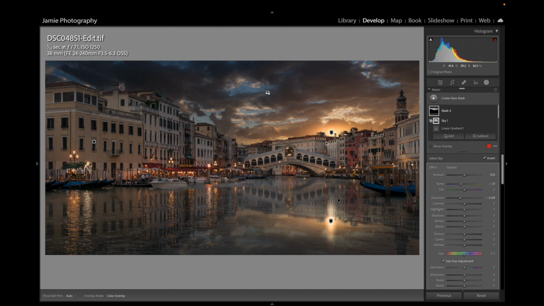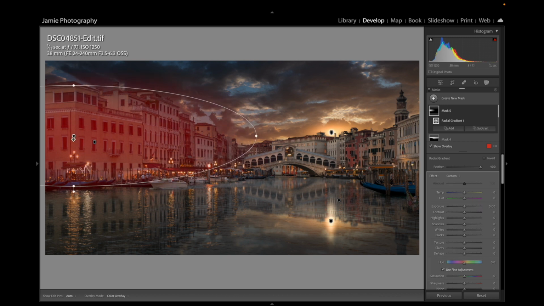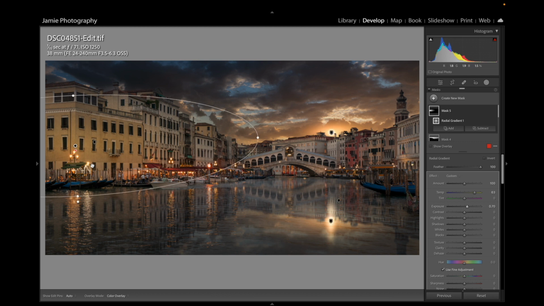There we go. Right, now the sun being here is going to cast a lovely amount of light over this side. So we're going to create another radial gradient. We're going to take a nice big chunky one like that, bring it down lower, and turn it to face the sun so that the line's the same. And we're just going to see if we can bring up a bit of exposure down this far end here. This is looking quite nice.